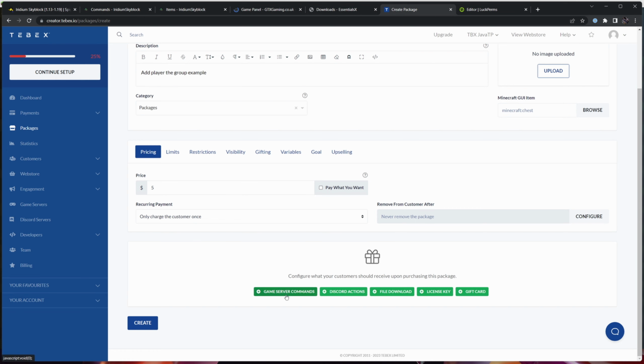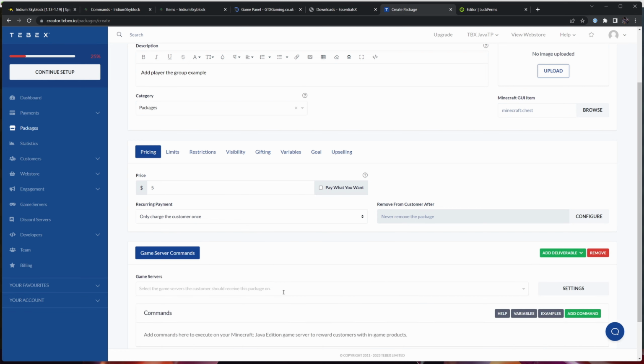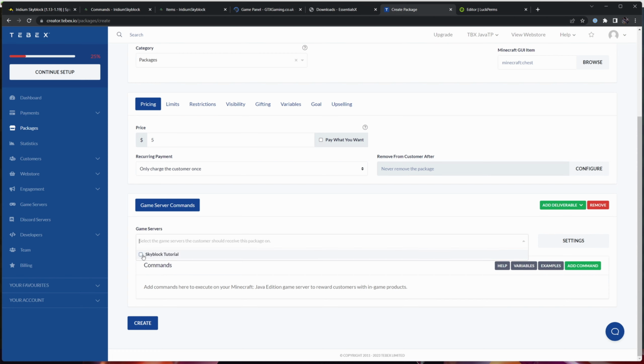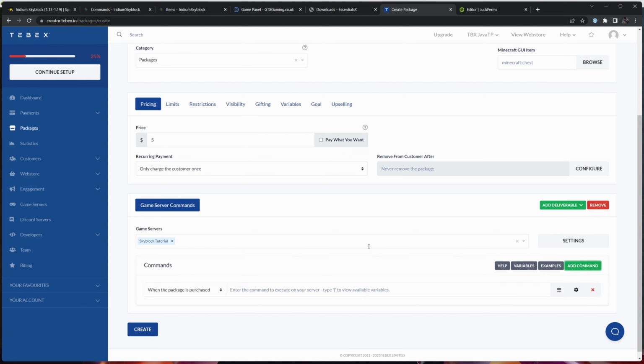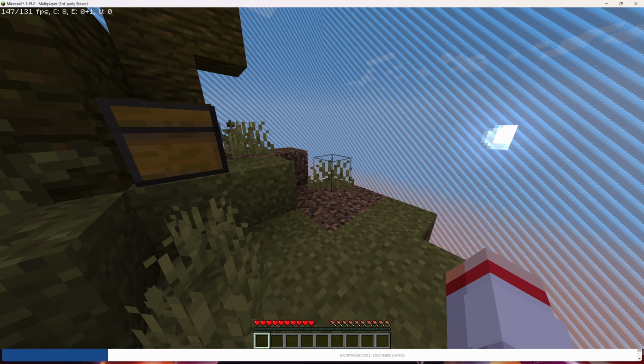Then scrolling down, I'm going to add a game server command deliverable. And this is going to be for our Skyblock server. So let's make sure we select that under our game servers. And then let's add a command. And this needs to be the LuckPerms command that adds a player to a group. And I find it way easier to find this inside of the game.